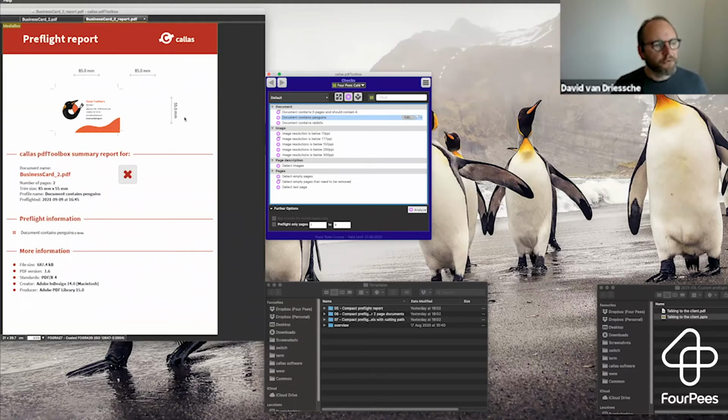But what is the most important and what I wanted to show is, because I have errors in this case, everything is now in red. So depending on the pre-flight result, we're actually changing the color of the pre-flight report that is generated, which makes it extremely easy for a CSR or a client to see that there is an issue with this one.